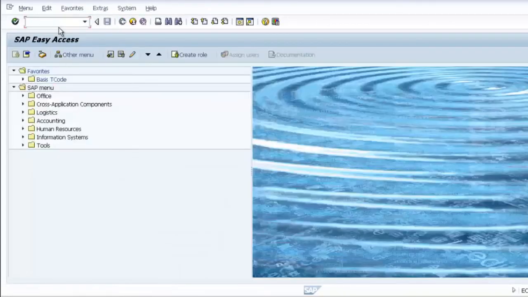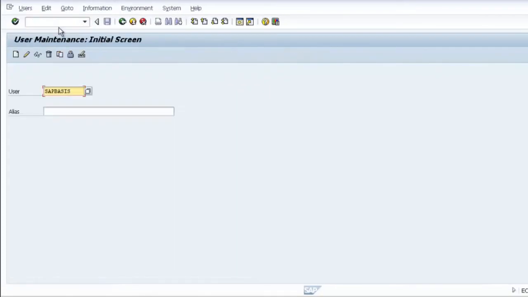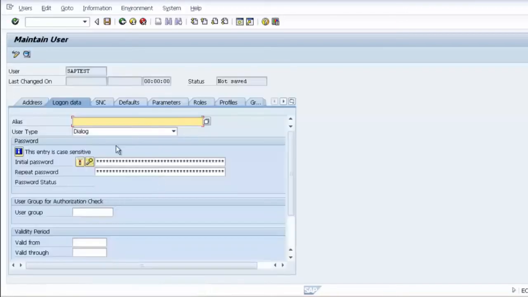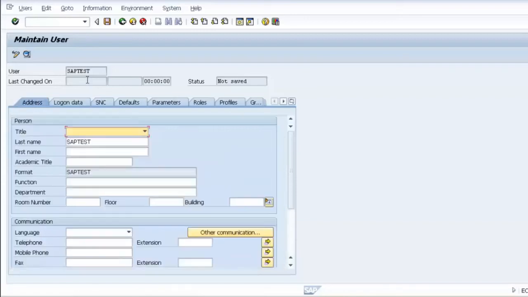the user is created in the transaction code SU01. I'll copy this user SAP basis. If you select this, it's for copy, say SAP test. So I selected all the values from the user SAP basis to SAP test, and say copy, accept the address, and I will put a password. Okay, the address is fine. Let's save it.